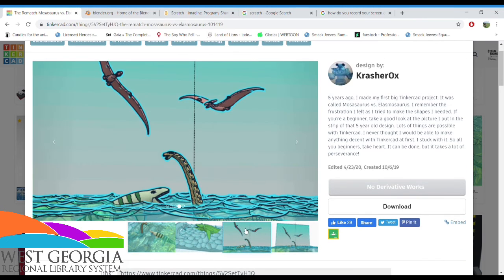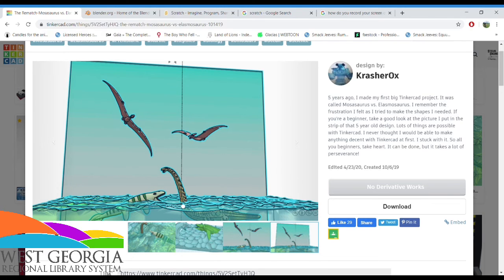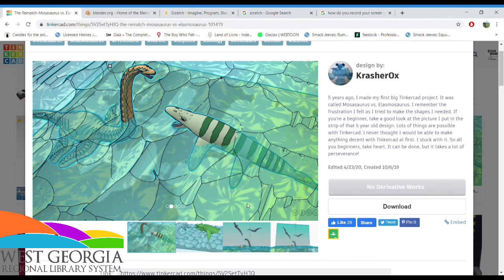This is the new version. They have since added pterodactyls. They've given it a background. There's more of a transparent effect. And you can see that the colors on these, they're a lot more streamlined, they're a lot more detailed.